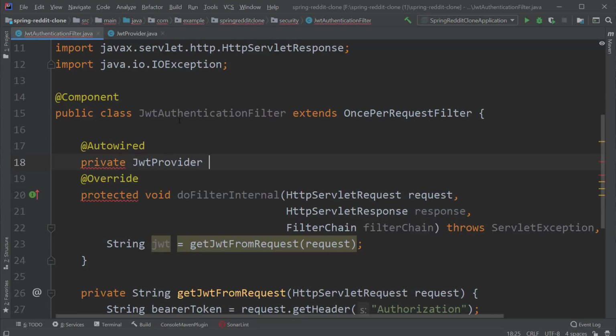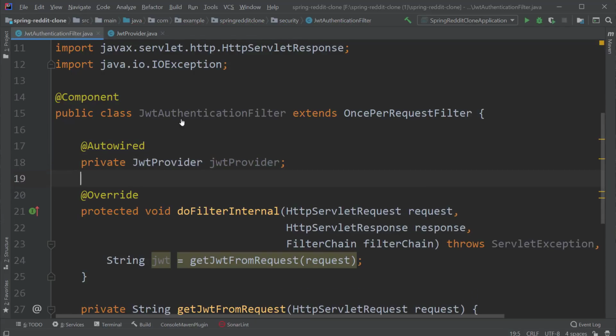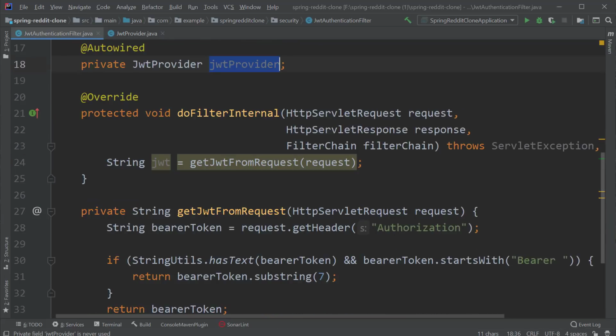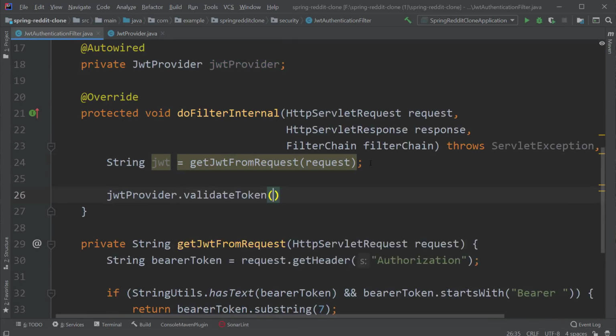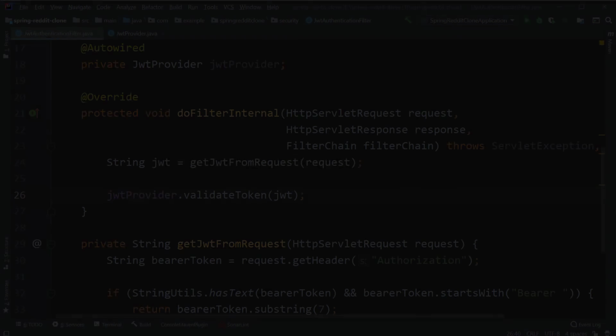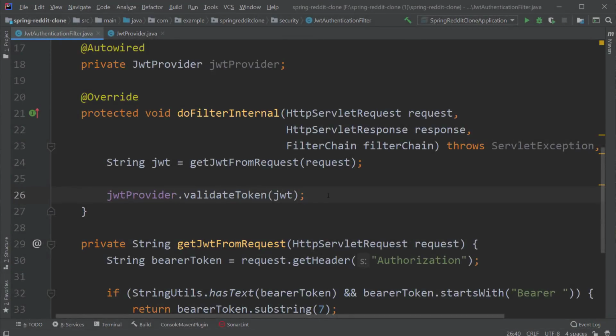So now let's inject the JWT provider class inside the JWT authentication filter class and call the validateToken method. So now if we have a valid token, we have to load the user from the database and set the user details in Spring Security's security context. To do that, first we have to get the username from the token. We can easily retrieve the username from the token because we are using it as a subject when creating the token.